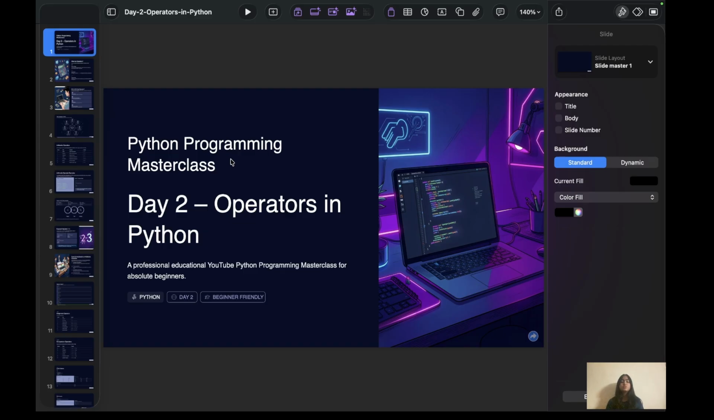Today we are going to learn one of the most important topics in Python, that is operators. Operators are something you will see in almost every program you write, whether you are building a calculator, a game, a login system, or even a machine learning application. Operators are used almost everywhere. By the end of this session, you'll know how to perform calculations, compare values, and prepare yourself for decision making using if-else statements also. So before writing any code, let's first understand what operators actually are.